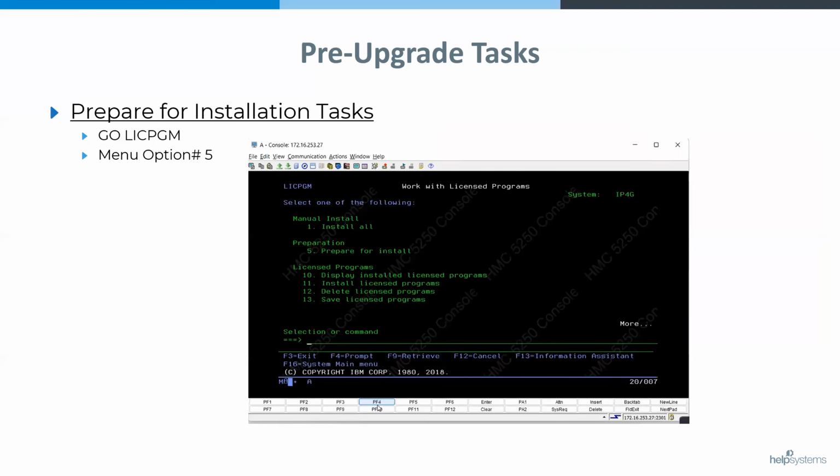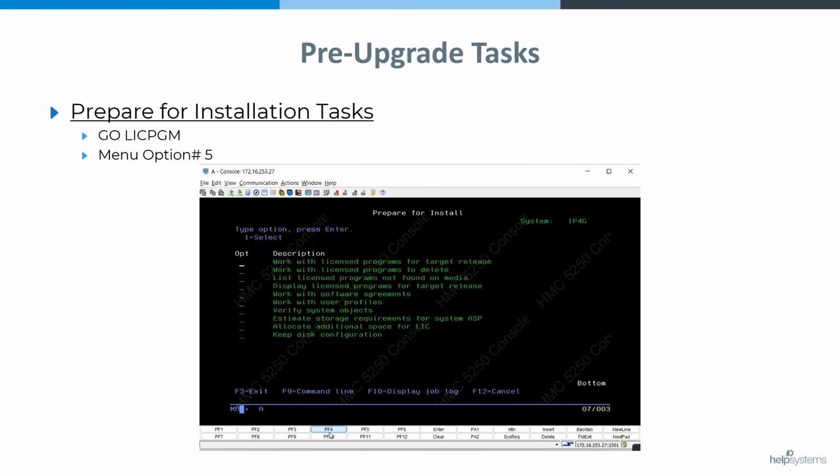So again, we access this Go LICPGM, menu option number 5, prepare for install. It brings up a menu of those 10 steps. If we step through each one of them quickly.